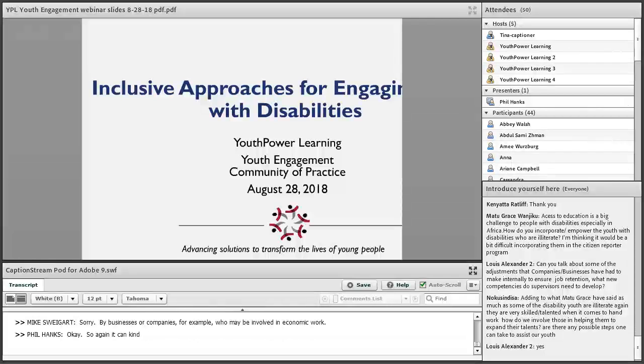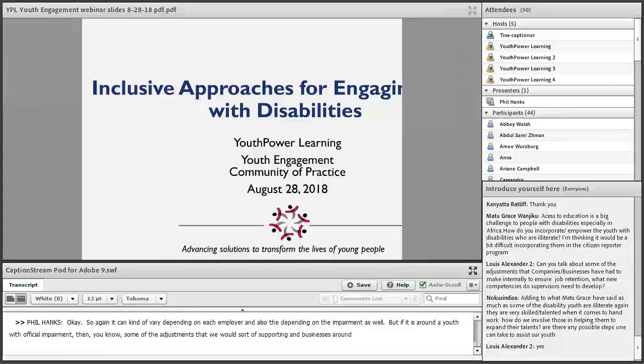So again, it can vary depending on each employer and also depending on the impairment. But if it's a youth with a visual impairment, then some of the adjustments that we would be supporting businesses around would be the accessibility of materials and looking at opportunities to really look at text-to-speech technologies and trying to work through and see how they could be included.